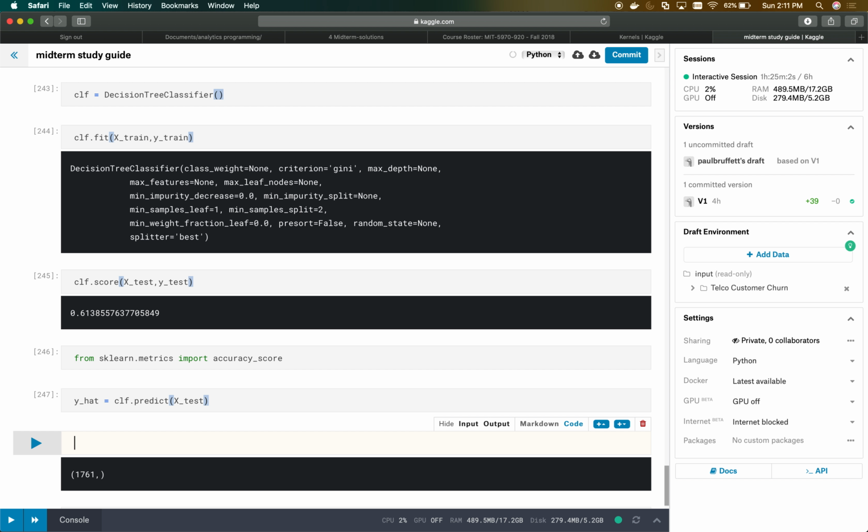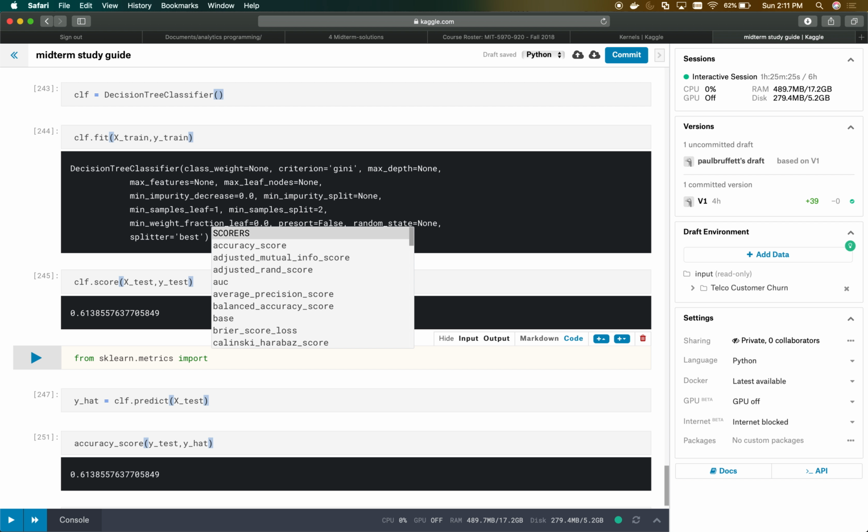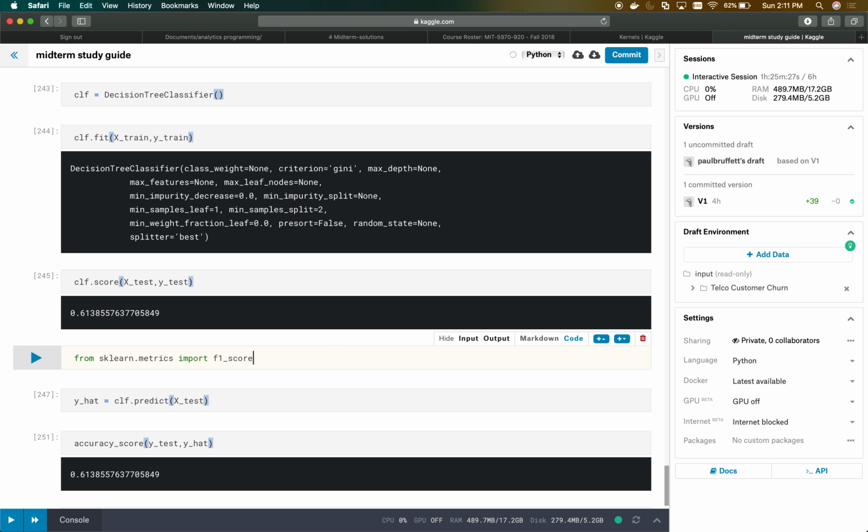So now what I need to do is use accuracy score to evaluate how often I was wrong. So I'll do y test, y hat. And in this case, I'm at 61.38557. There you go. See, it's the exact same accuracy score, but this way I could do it by hand. You would also do this because there are a number of different scores, like the F1 score right there, that I could also have done.